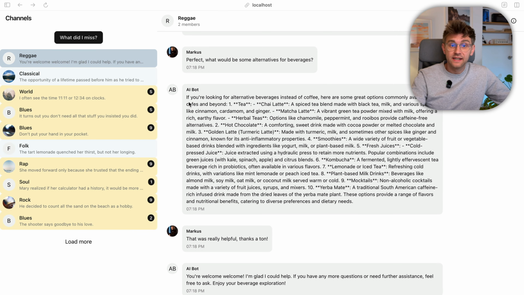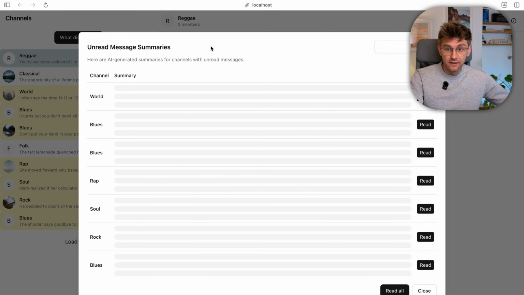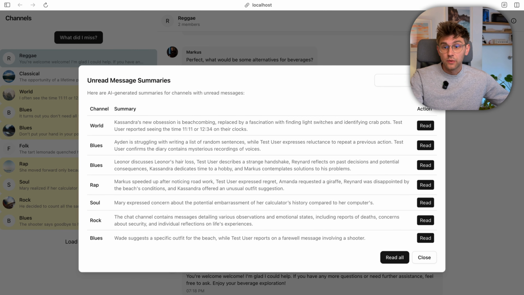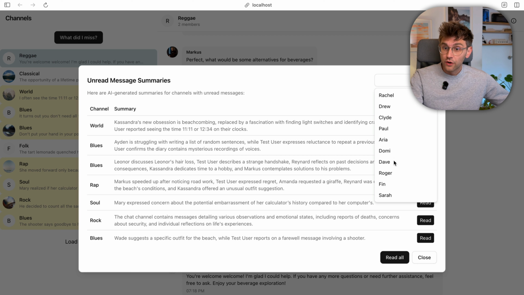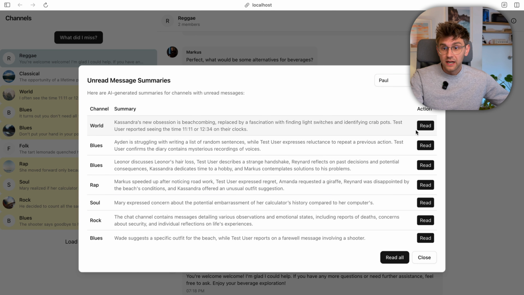Well, that sounds awesome. So let's do it. Here's what we'll build. We have an existing chat application built with Next.js and shadcn. And we have a couple of channels with unread messages. So we can tap on the "What did I miss" button here. It will use a local LLM to generate summaries for us. And what we can do now is select a voice from this drop-down. Let's do Paul. And then we can tap here and listen to what it's saying.